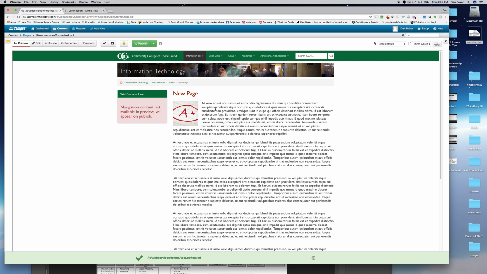And there we go. So now it looks a little bit better. Your text is wrapping up around it. It's got some padding, so the text is not bumping right into it. I think that looks a lot better.